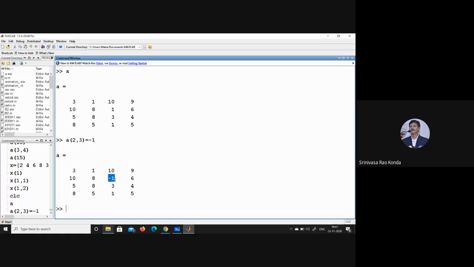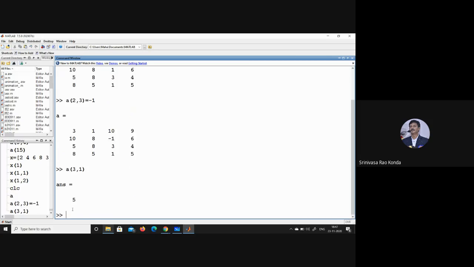Next question is how to access a particular row, how to access two elements in it. I want to access two elements in the third row. In this row, I want to access these two elements. If you want to access this element, it is easy. Am I correct? A of 3 comma 1. If you give A of 3 comma 1, you will get 5.